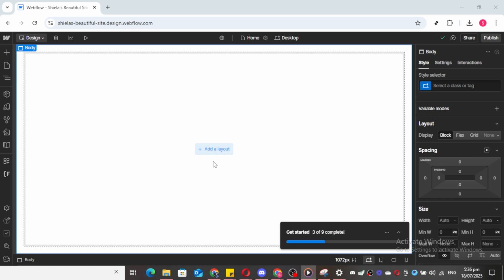Once you have Webflow open, locate and open the specific site you wish to work on. It's crucial to ensure that you've chosen the correct site, as any changes you make will be reflected there.